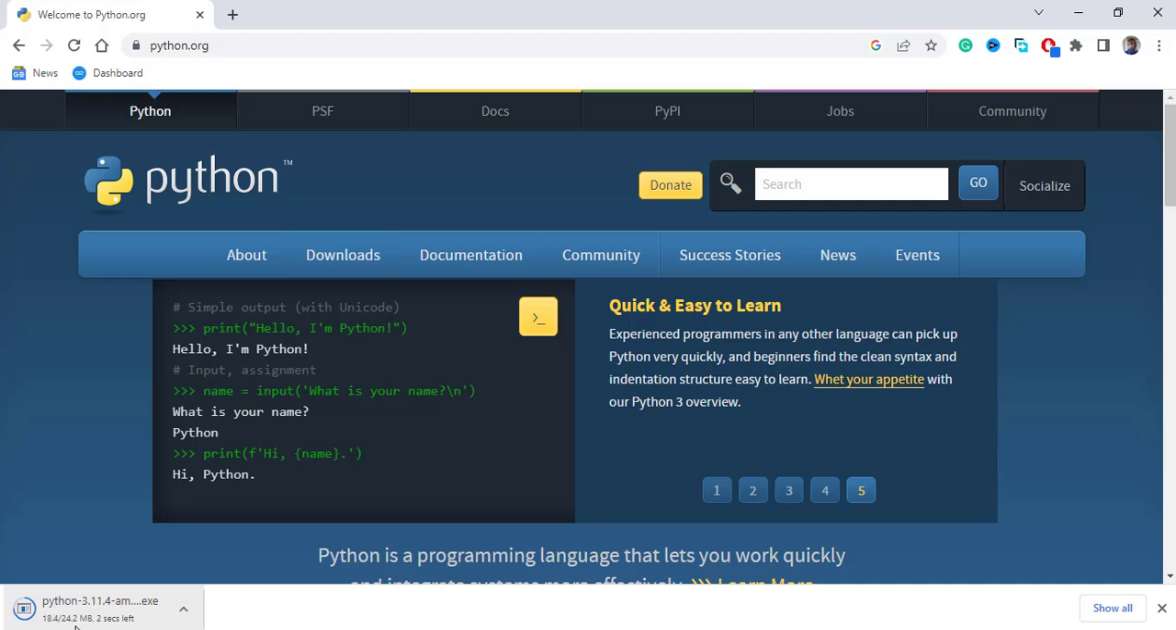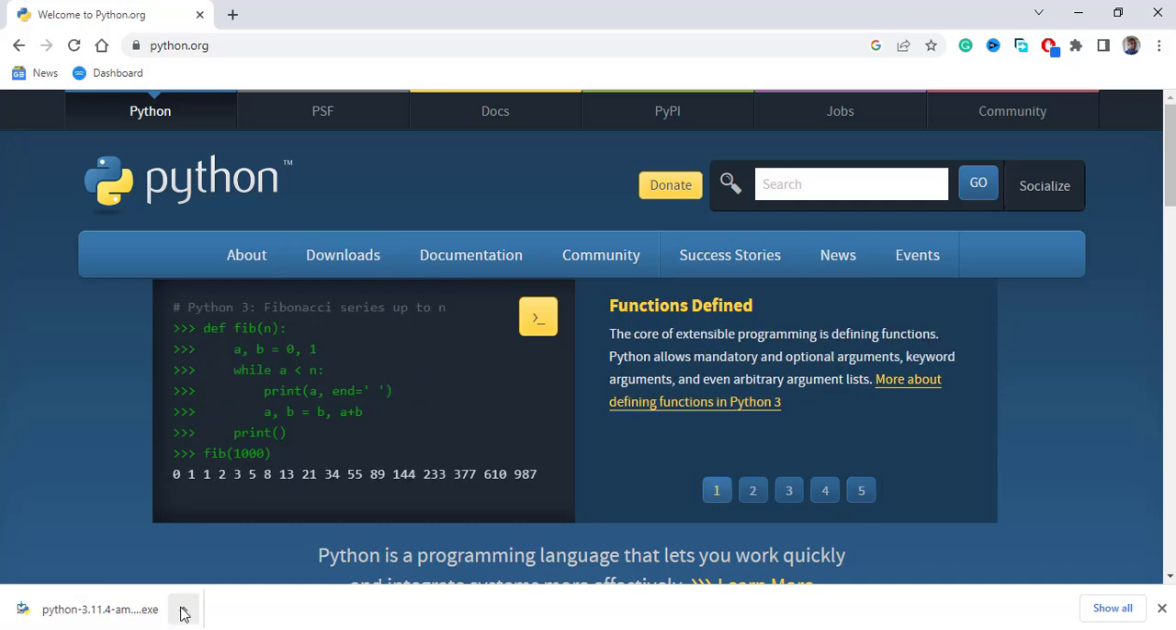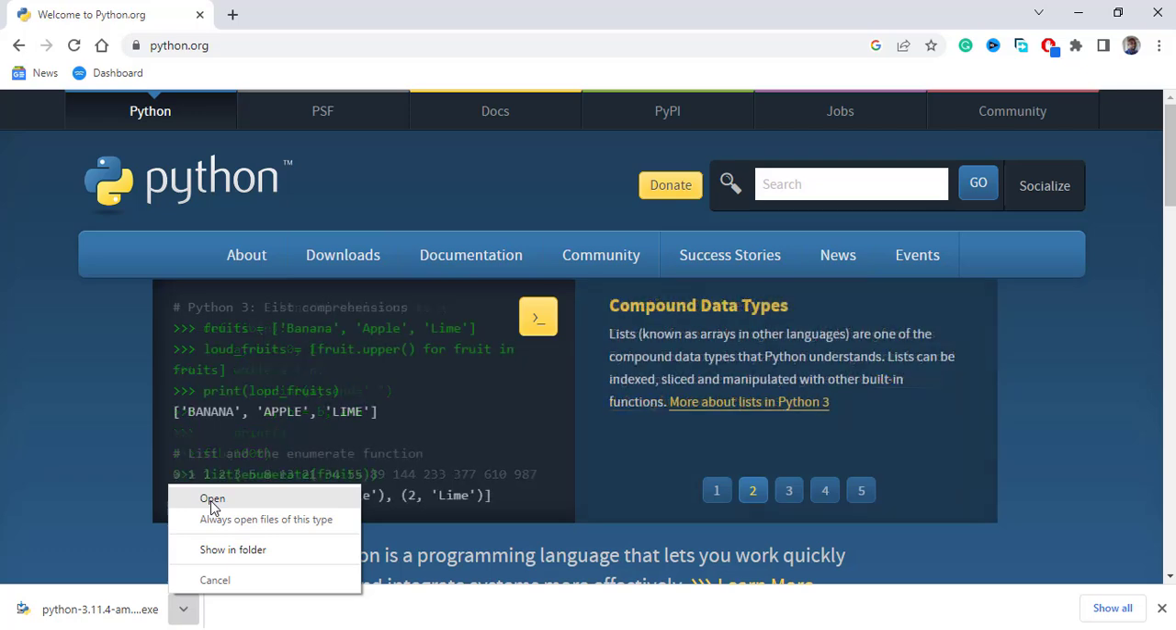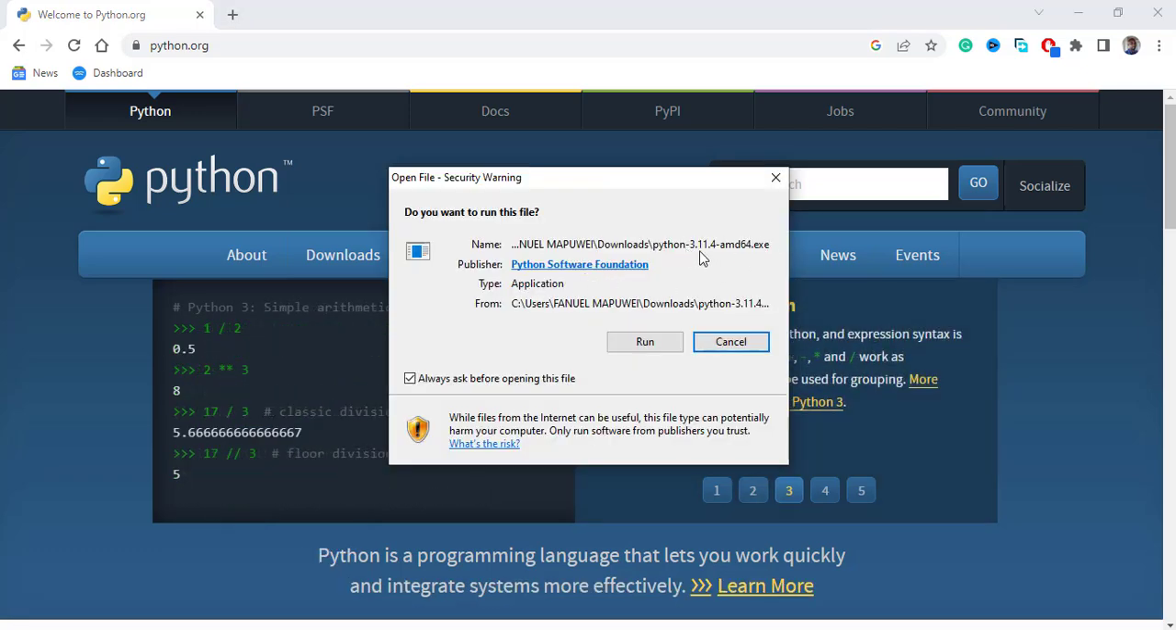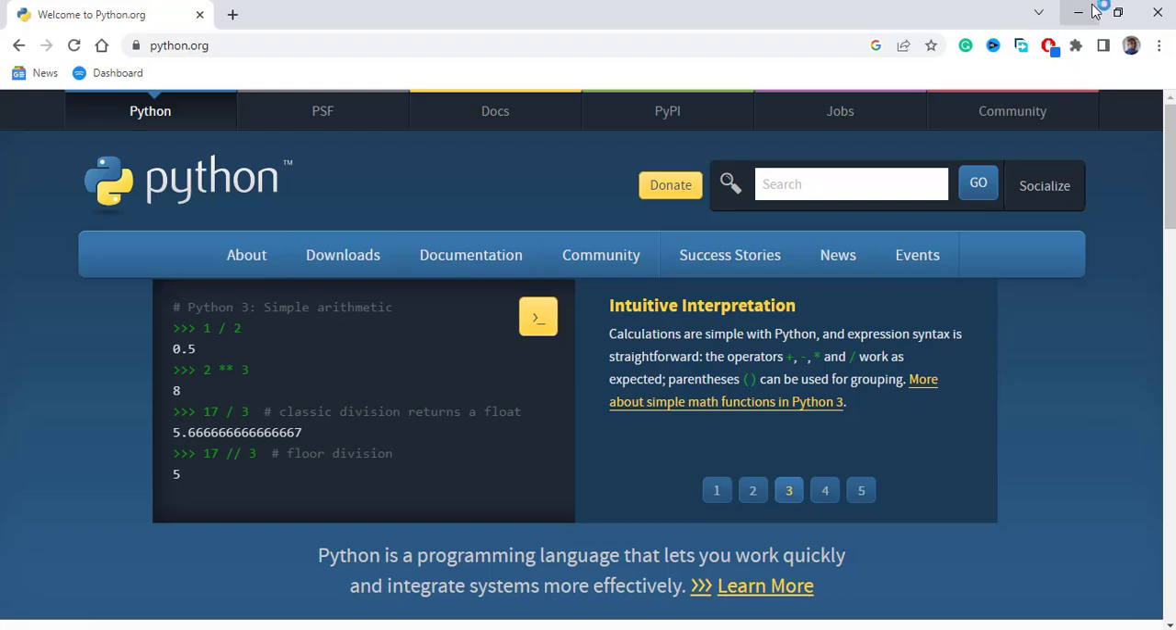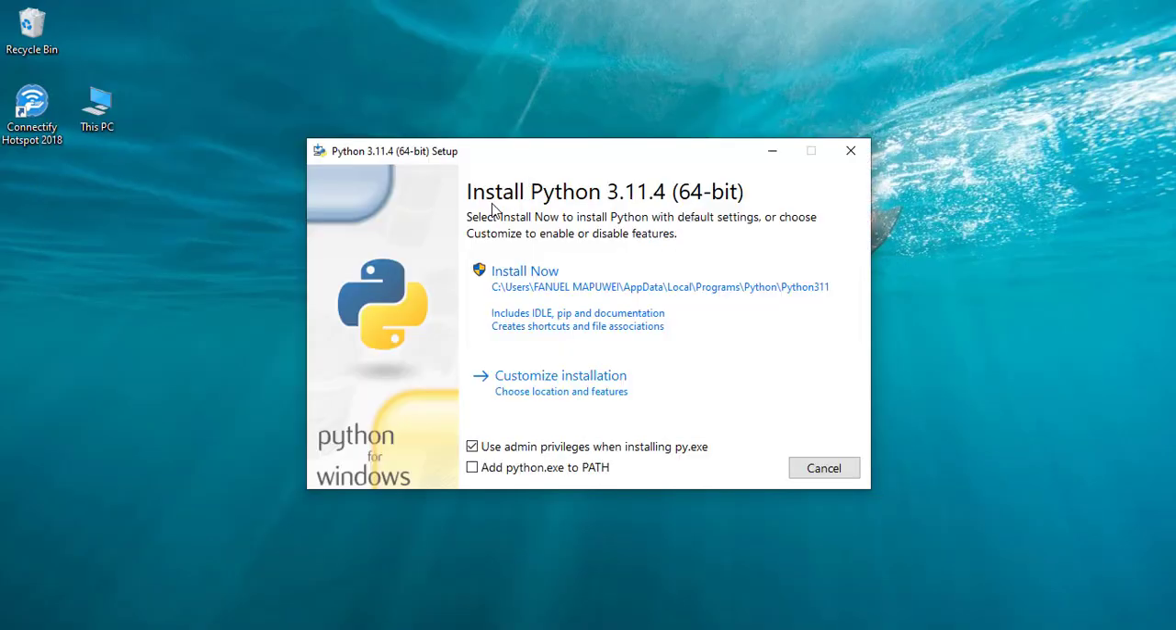The download won't take much of your time. Once the download is done, you can click here and click open. After clicking open, you can see that our Python is 3.11.4. So let us click run. Okay, we can minimize this. After clicking run, this will show up and we can see install Python 3.11.4 64-bit. You have to make sure that you download a Python version which is compatible with your computer.